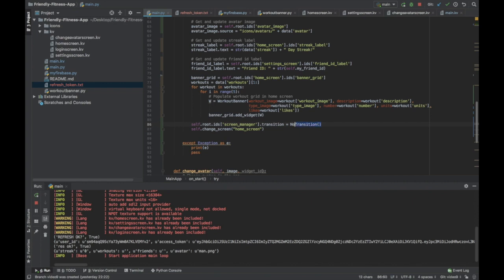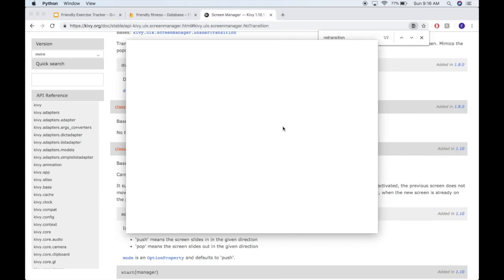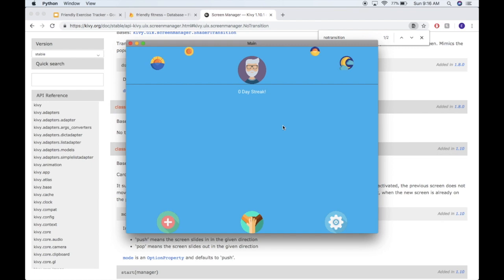That's a class, I think, so I need to instantiate it. And then as soon as I'm done, well, I'll leave it like this and we'll see what happens, okay? So I'll sign in. Instantly you saw I'm at the home screen. So that's what I wanted.